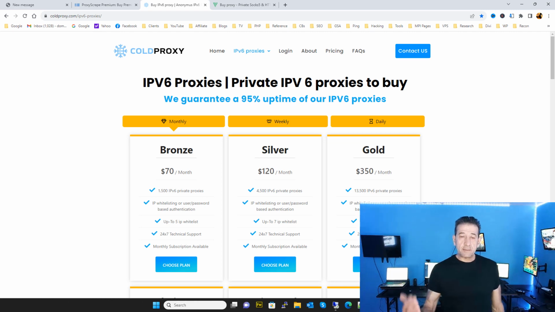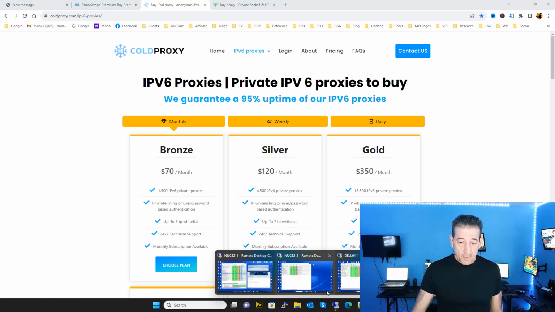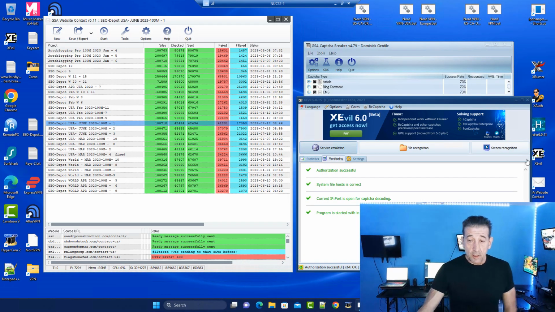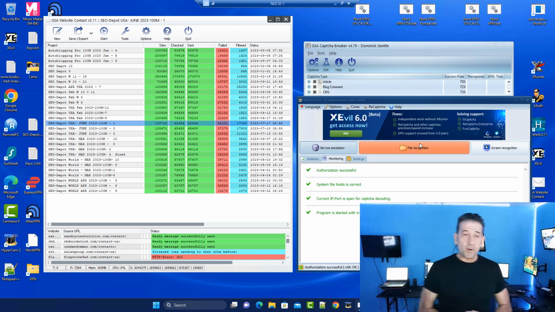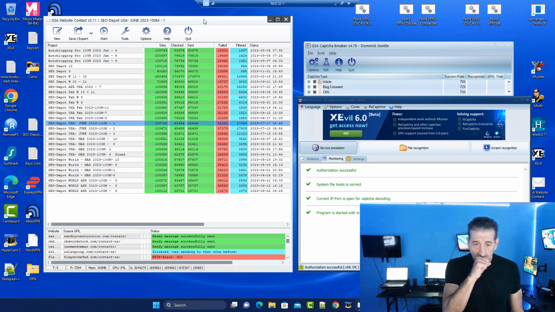And the reason is, this way I have separate IPs for my captcha breaker, X-Evil, which I run with other softwares aside from GSA website contact, and separate IP addresses for HTTP, which I'm using for the GSA website contact, and I use them for ScrapeBox on other systems.